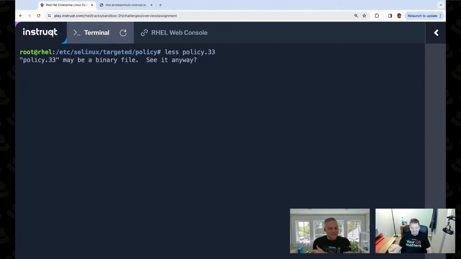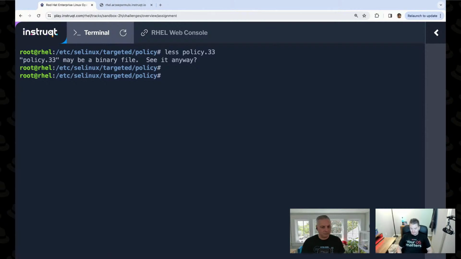So this is a compiled binary, and it gets loaded into memory so that the kernel can access it in the fastest way possible for looking up rules and how to interact between targeted daemons and processes and resources on the machine like ports, files, users, etc. All right, so no, I'm not going to take a look at it.